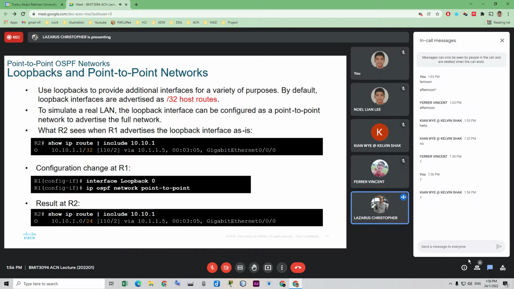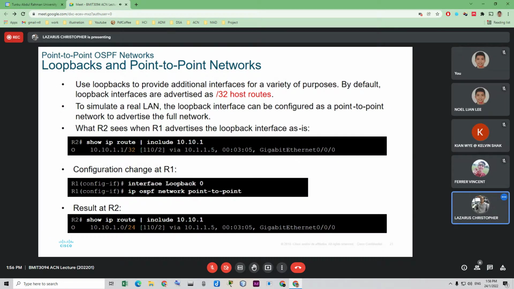Okay, right. So doing this means this loopback is actually pretend, right? Because it's a virtual interface, it's actually a point-to-point network. Since it becomes a point-to-point network, that means it is a network there. So /24, different from previously when it was host routes, /32.